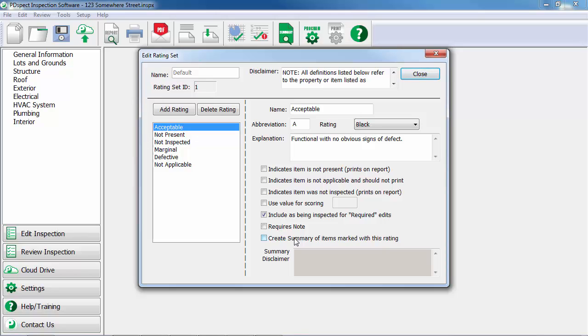Let's go ahead and make a few changes. The first change we're going to make is instead of calling this acceptable, let's change it to satisfactory. So to do this, we'll just change the name to satisfactory. Since we changed the name, let's go ahead and change the abbreviation as well from A to S.